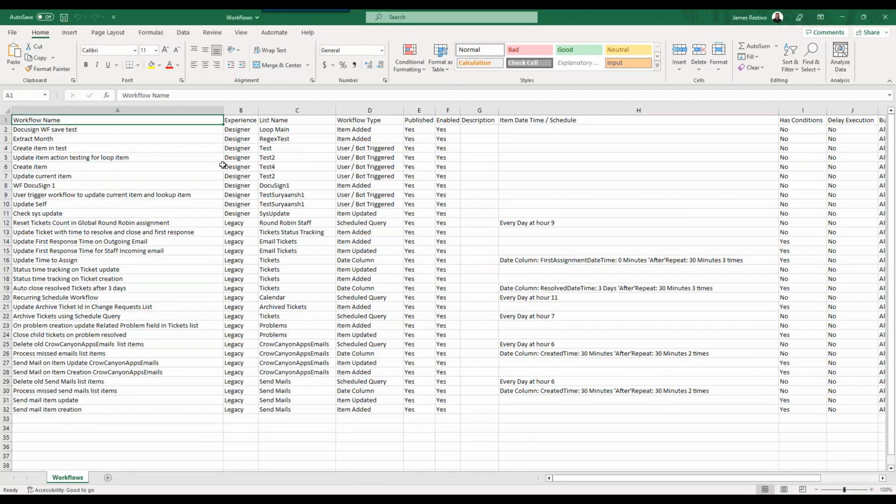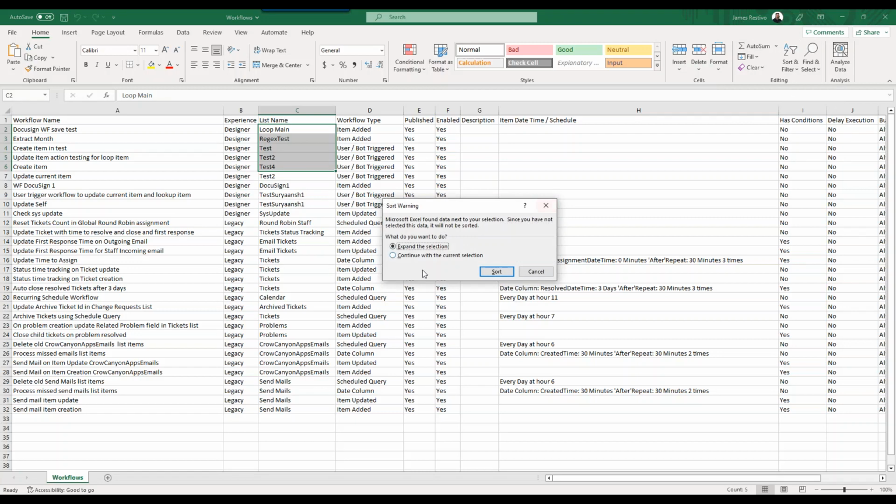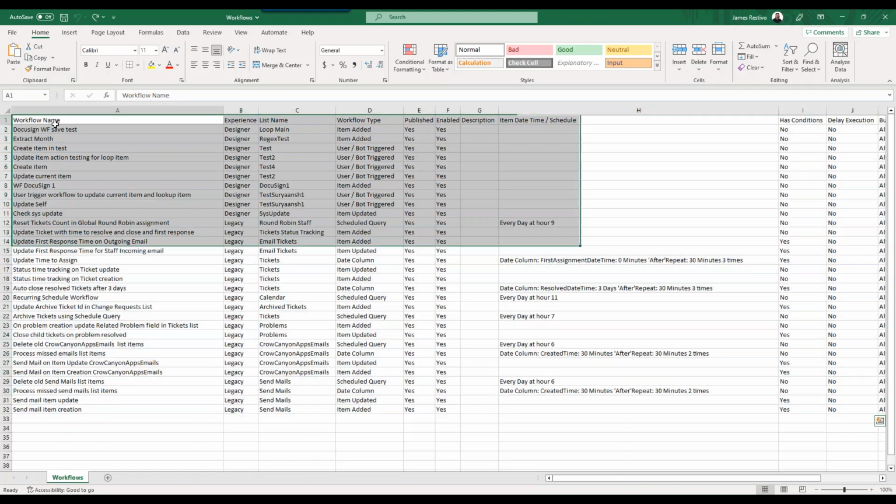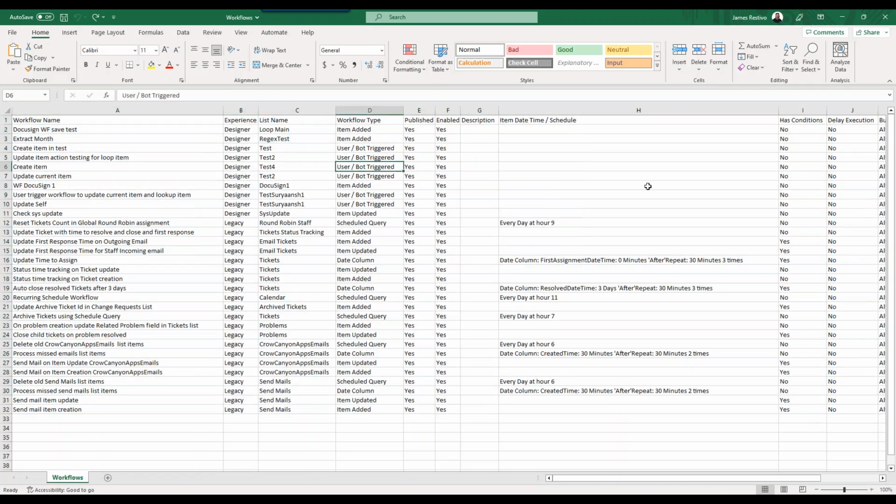All right, so this is what gets returned. You've got the workflow name, what type of experience it was created in, and the list name it's working on. So you can sort and get some information here about the workflows. You really have to specify a header, if that's okay. I'll just do that. Yeah, so you can see what you have for workflows in your site.